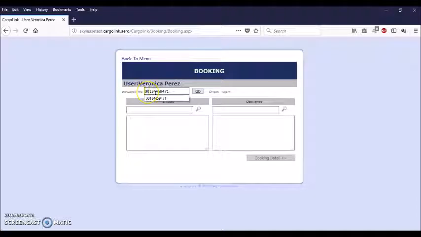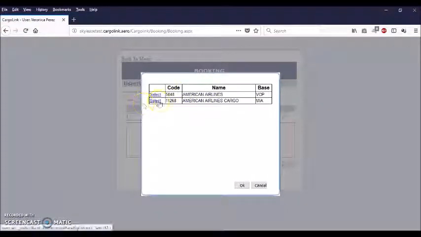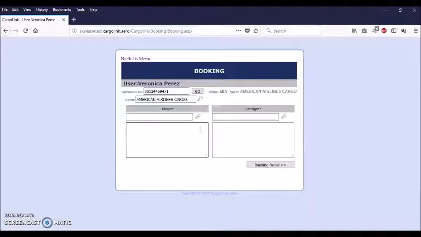But in this case, as you can see, we have an interline airway bill. And in this case, we have to select which is the agent we're going to work with depending on the origin city of the airway bill. Select the correct agent and click on OK button. We're going to select the one that is in Miami. Select OK button. Click on Booking Detail now.